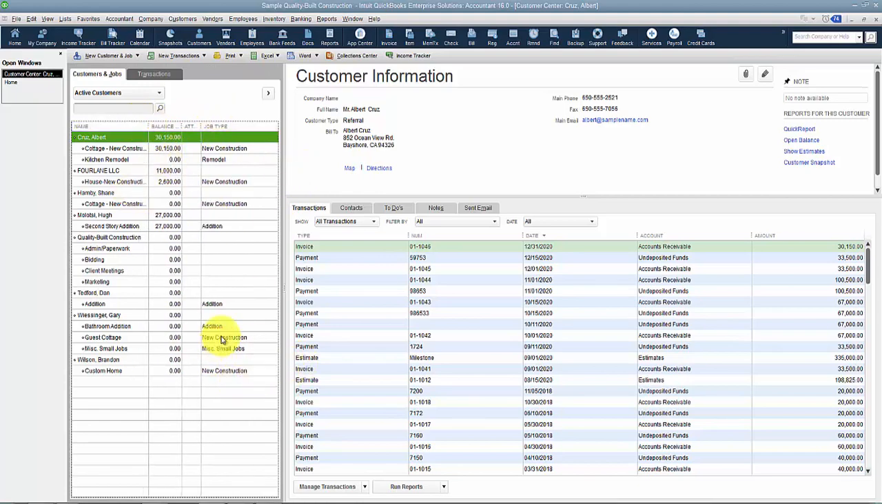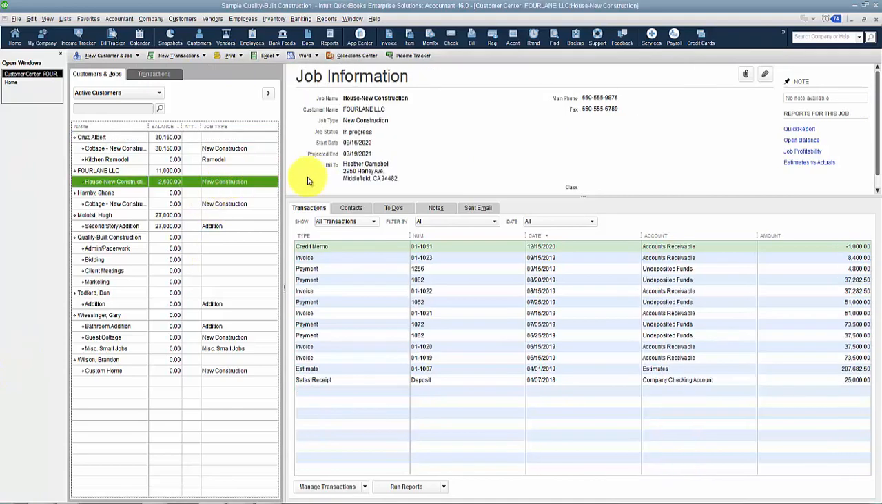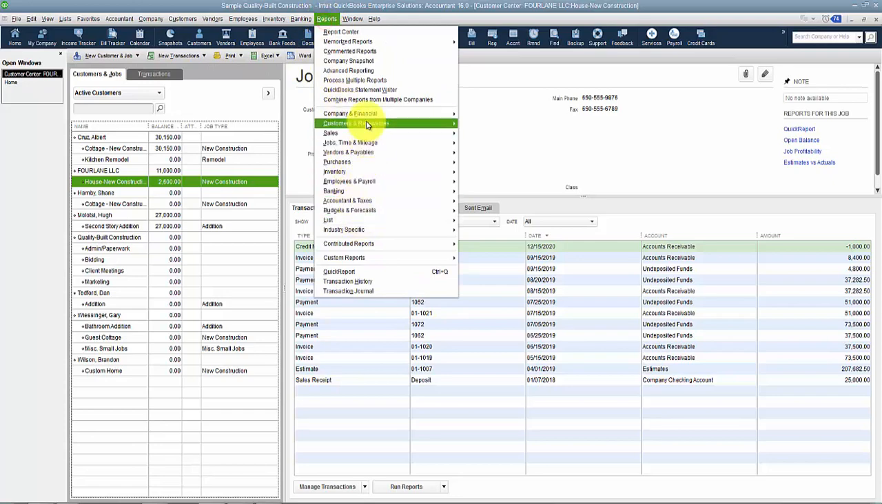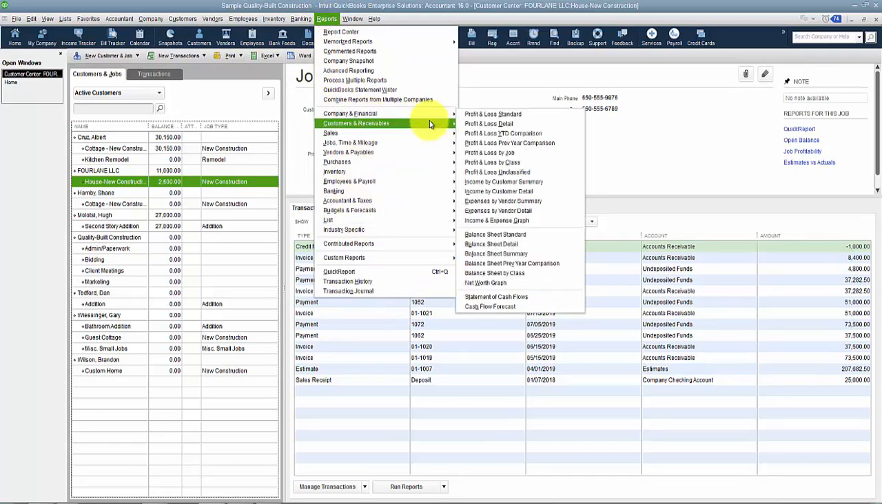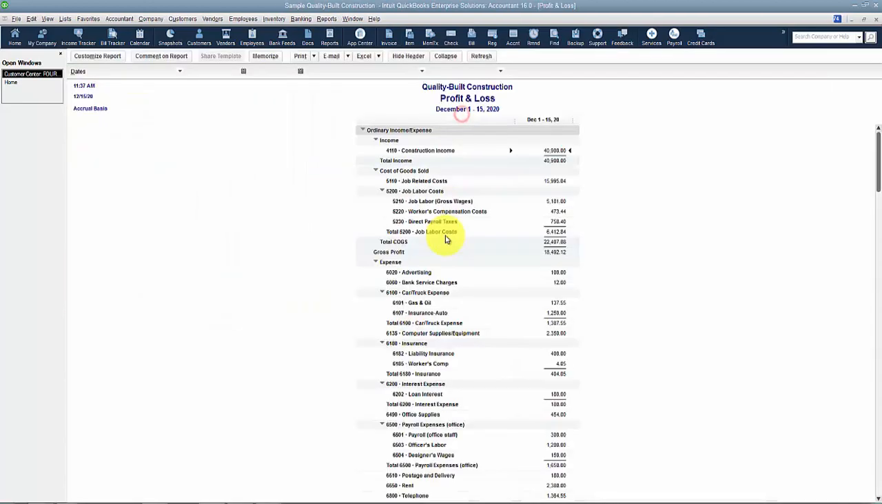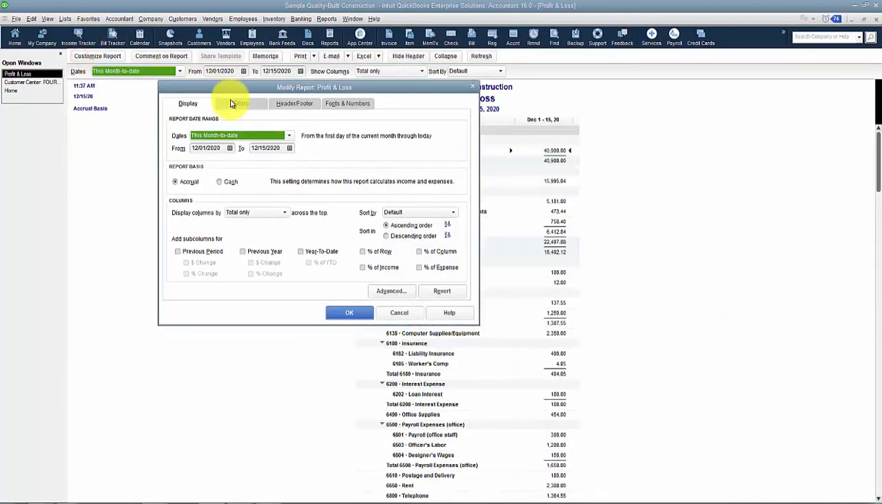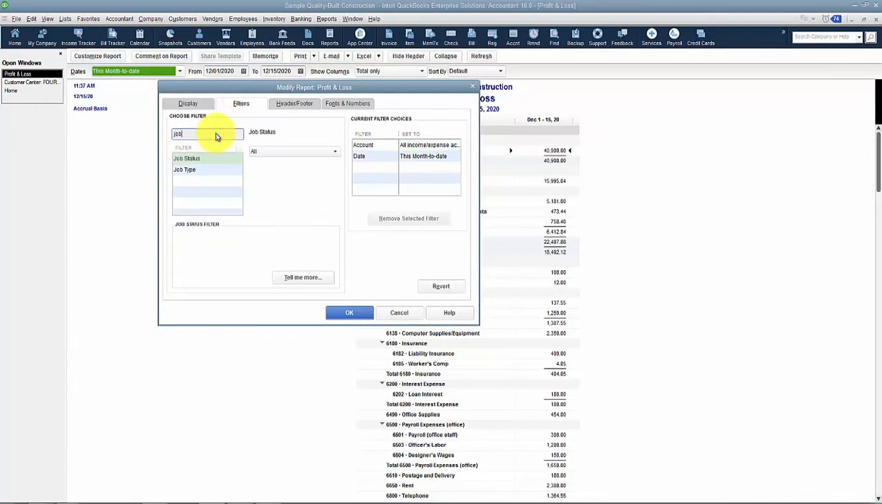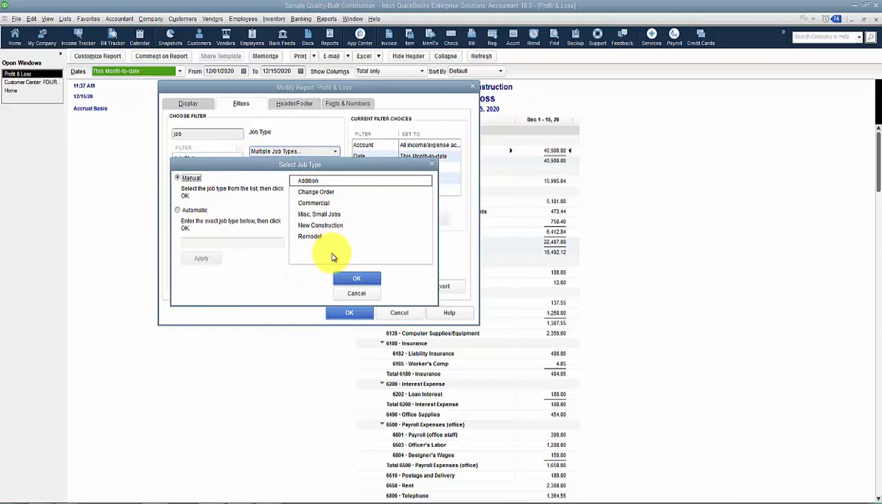If I needed to mass update my job types, I can use the paste from Excel function, which we've talked about in the customer type list. Job type's a little different than customer type in that it doesn't show up on some of the reports that customer type does. So if I go in and I run my company and financial profit and loss, I can customize this report and filter by job type, right? So it'll show me one job type at a time, or I can select multiple, but it won't show it to me in multiple columns. It's going to add them together.